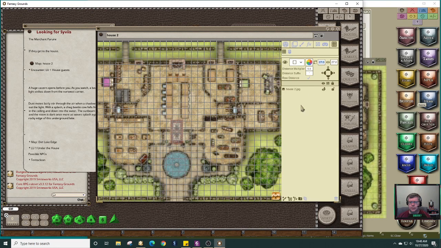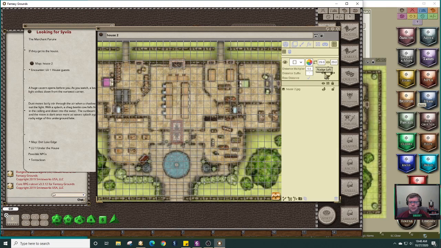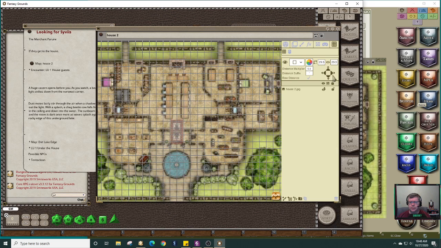Let's go. I don't think 29 will be right, but I'm going to try it anyway to save me a step. Leave a little nudge. All right, so we're lined up. Closer, closer. Oh, that's actually pretty darn close. Let's see about 29.5. Alright, good. Really close. Let's go 0.2. There we go.